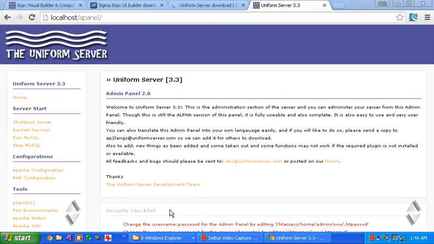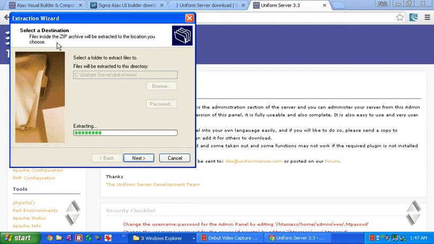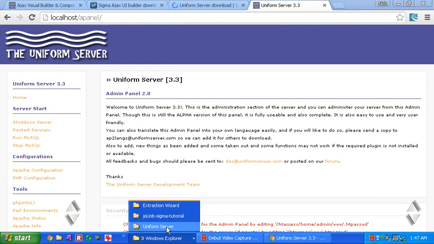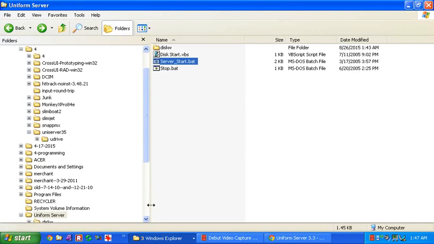And when the extraction wizard is done for the jsLinb and Sigma builder, we can go into the www folder, and that's our localhost. So anything we put in localhost will appear, or everything we put in www will appear on localhost. So uniform server, we can set up a couple more things now.